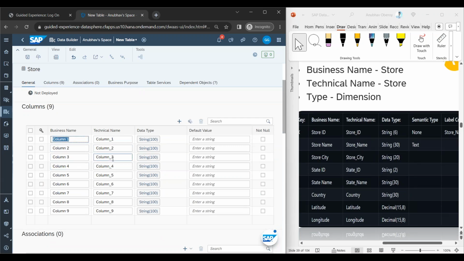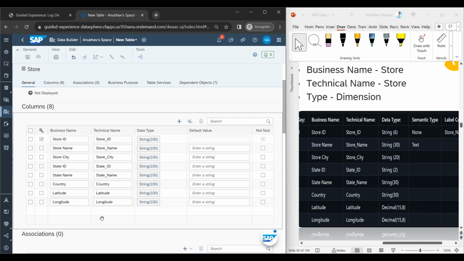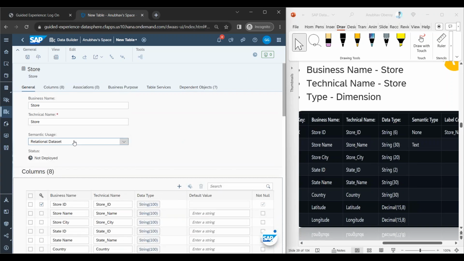And then I will just say store ID. This will be the key. Next one is store name. Next one is store city. Then I have a state ID, state name, country, latitude, and longitude. Now let's mark this as a dimension.